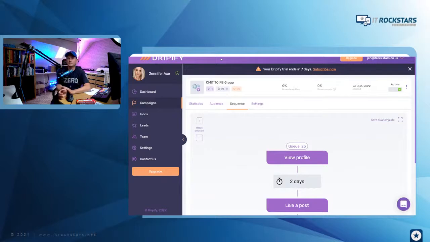And in Dripify, this is the campaign that we've set up. What we're doing in this campaign, we do connection requests, but before we do a connection request, we're actually just viewing their profile.